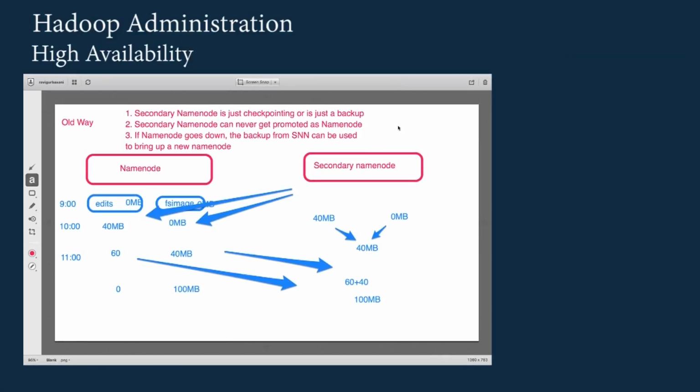In a nutshell, in the old way, if name node goes down, there would certainly be a downtime. There is no way to escape a downtime. Secondary name node keeps the backup of name node, but there is no way it can get promoted as name node. It is just doing the bookkeeping or the checkpointing operation.